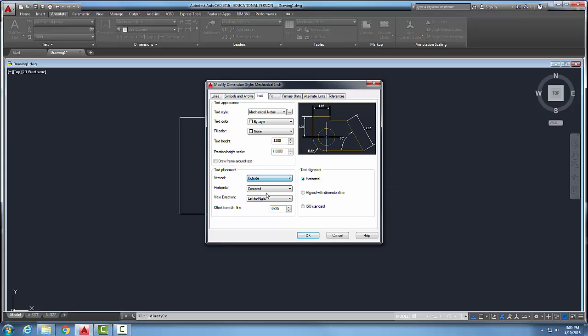Outside is when we place it outside of our dimension line or extension line. So when we don't have enough room, it gets placed outside. We also have the JIS, which is the Japanese Industrial Standards, and it conforms to them, which is aligned. Essentially, it's aligned. And we also have below, which is not used very much at all. So since this is mechanical, we're going to go with centered. This is the standard for the mechanical folks.